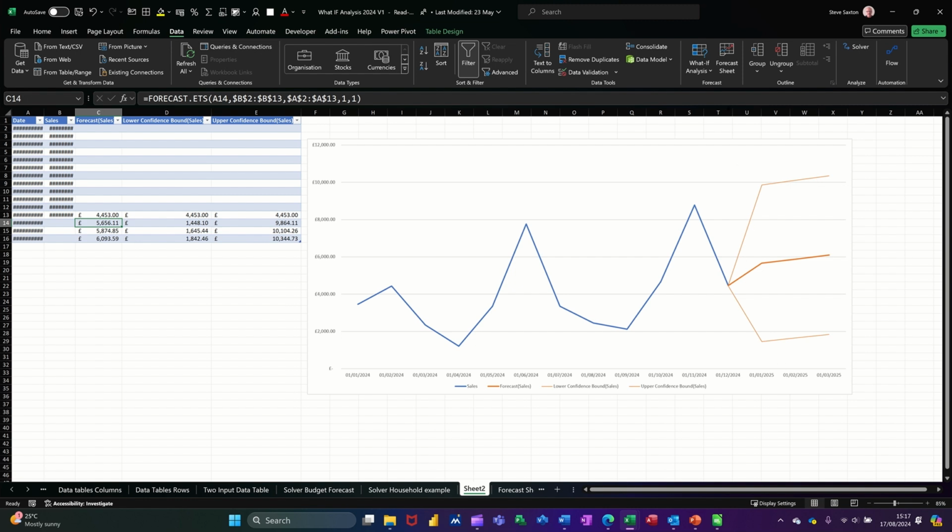So that's the forecast sheet, because that's sitting there next to What-If Analysis. So that's it for What-If Analysis. Hopefully you found some of that useful.